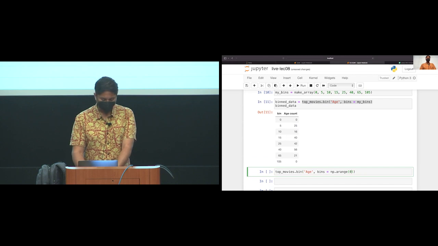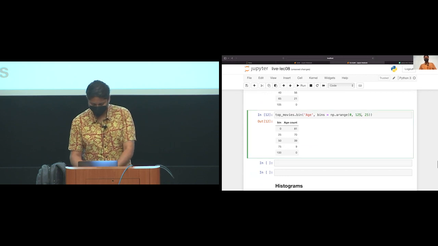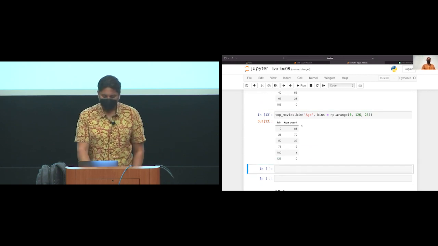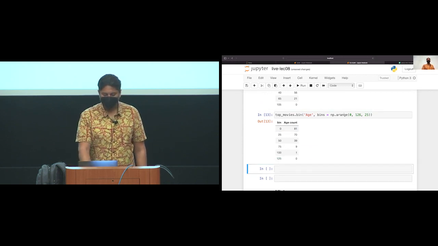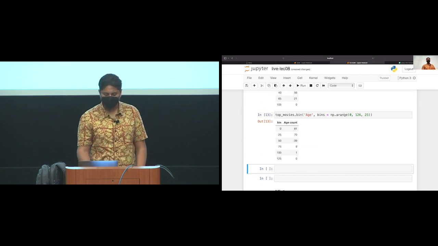So we could do np.arange, let's say 0 to 125 in increments of 25. I could do it that way as well. Actually, let's do 126, sorry. There we go. Then np.arange will basically do 0, 25, 50, all the way up to, but not including, 126. And so we get 0 to 25 has 81 movies, 25 to 50 has 70 movies, and so on.